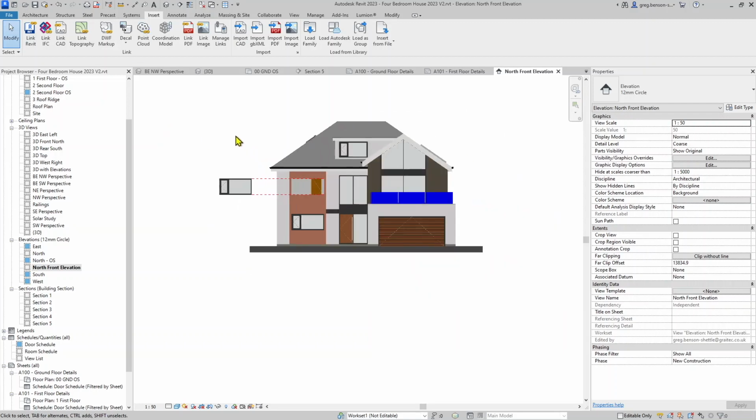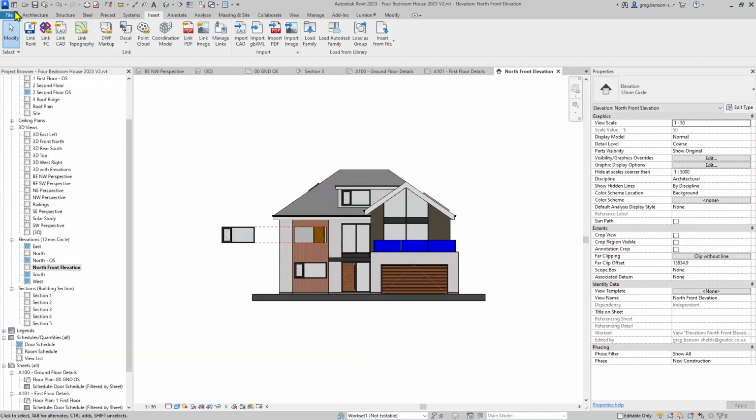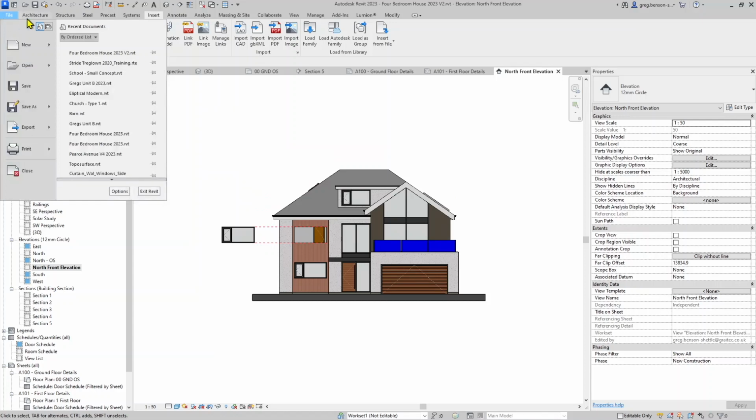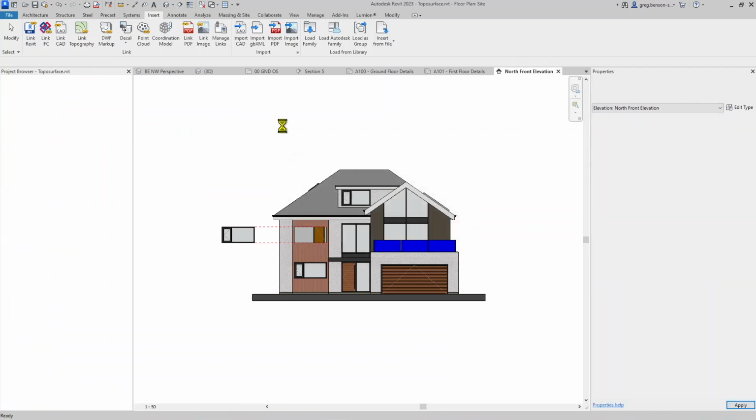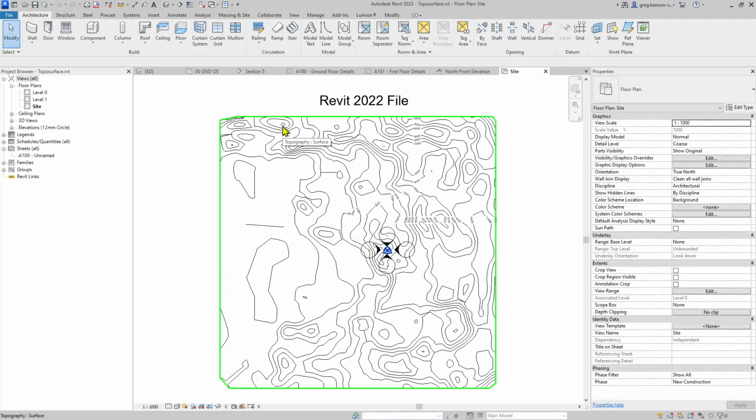Okay, slight change, another one that's different, and it's all about contours on our topo surfaces. All right, so bear with me while I grab a topo surface. Hopefully I've got one in my recent list. There's one there. So I'm bringing this one in. It was a 2022 Revit file, okay? So I brought this in.